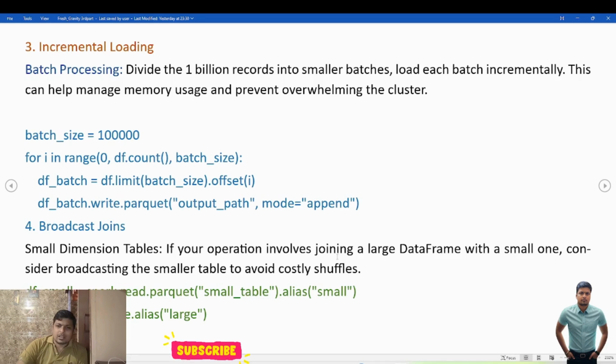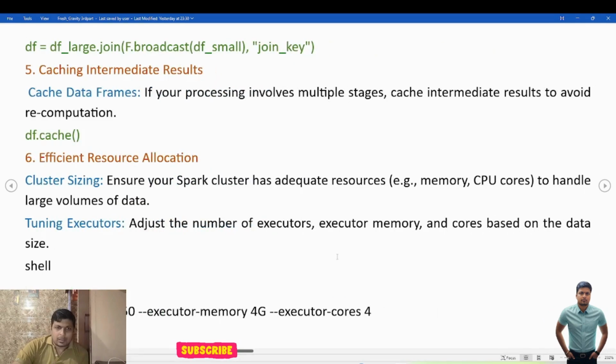So in this case what we will go for is a broadcast join here. If your operation involves joining a large data frame with a small one, consider broadcasting the smaller table to avoid a costly shuffle. After that, there is another mechanism, caching intermediate results. So caching the data frame. If your processing involves multiple stages, cache intermediate results to avoid recomputation.